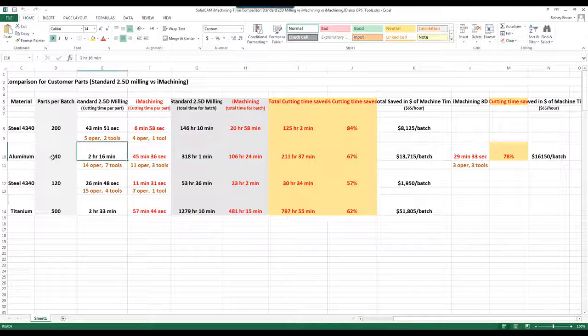We're talking about this part over here where they had to do a batch of 140 parts. Now, when this was done originally, years ago with the standard 2.5D milling operations, this took over 2 hours and 16 minutes to do. Now, with the iMachining, when they moved over to the iMachining 2D, it took 45 minutes. So that was 318 hours as opposed to 106 hours.